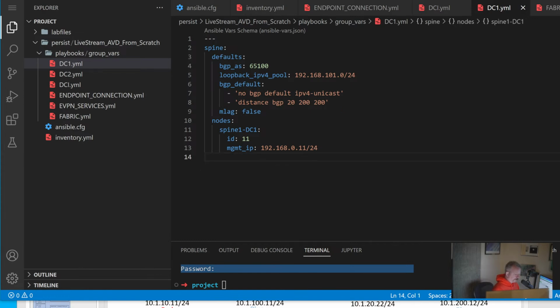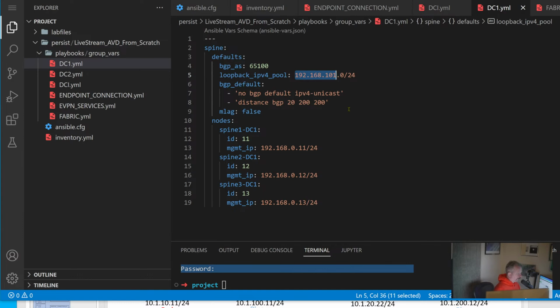And again, I'll just copy and paste. The IDs in the data centers need to be unique because it will use this ID combined with this pool is going to be how it assigns loopback 0 addresses. So they do need to be unique at a data center, but a different data center is going to use a different pool, so your IDs can overlap there in different data centers.